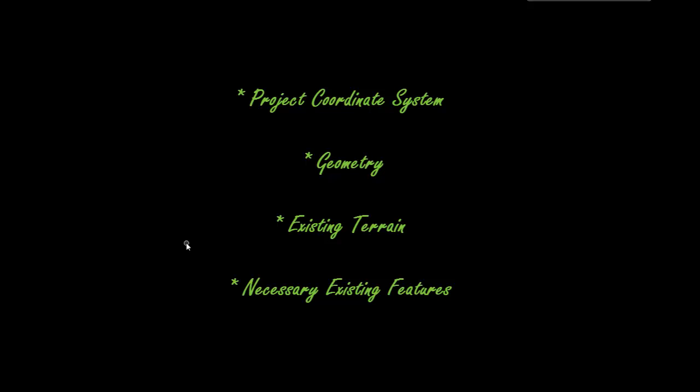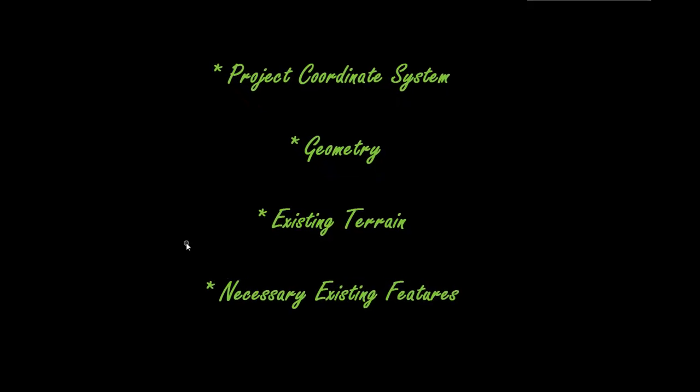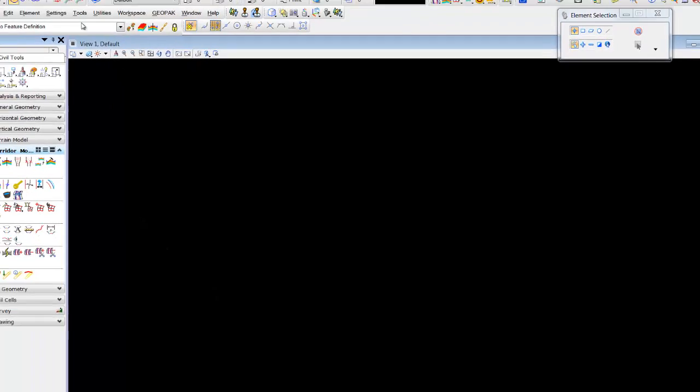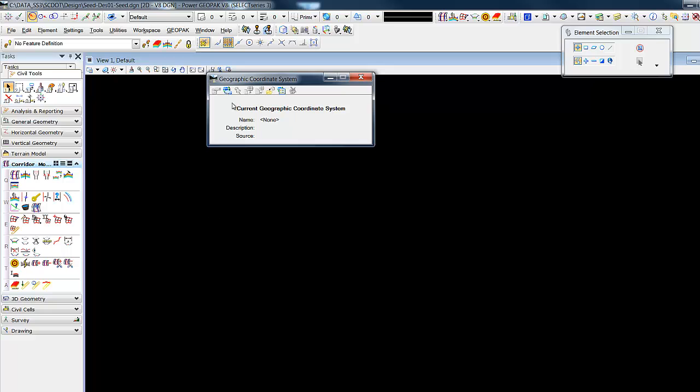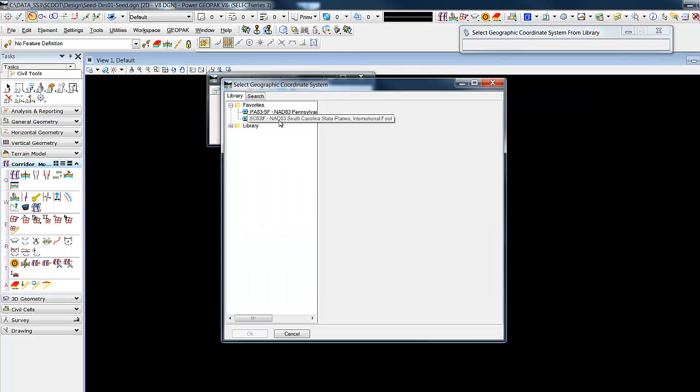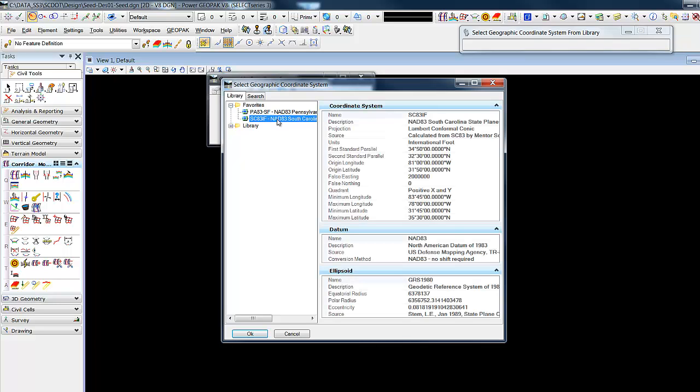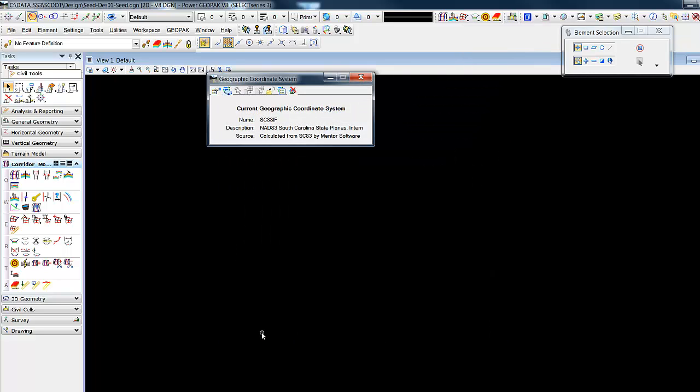To start our project, we'll be setting up a seed file. The seed file will contain necessary information for creating our various corridors and design elements within the project. This will enable us to work more efficiently with redundant information. So we'll start by setting a coordinate system in our file. We'll be using South Carolina, North American Datum 1983, State Plane in international feet.